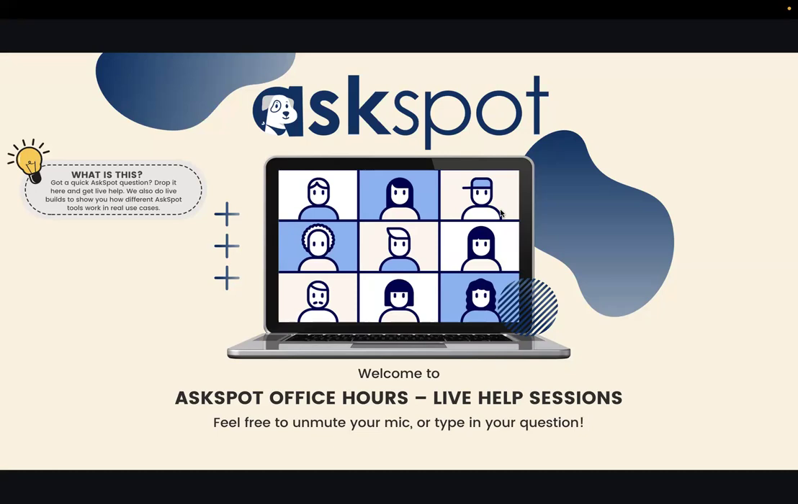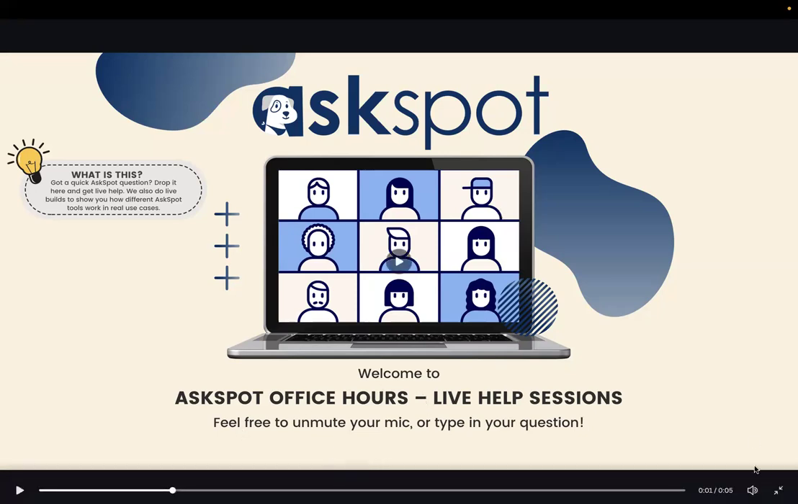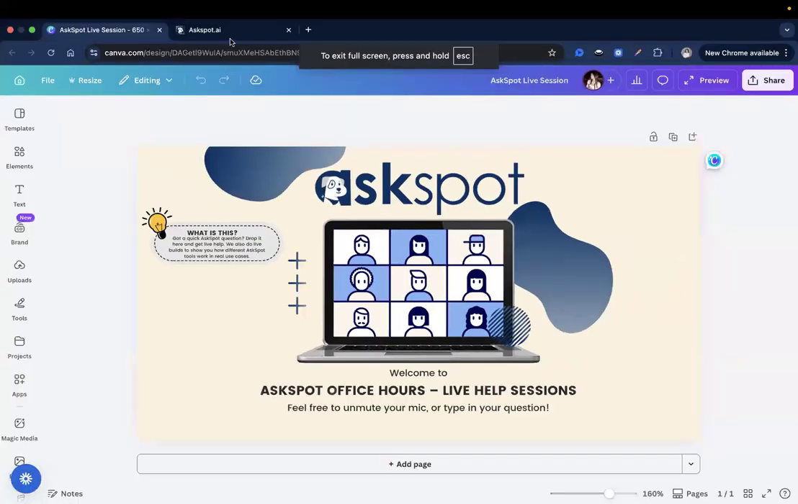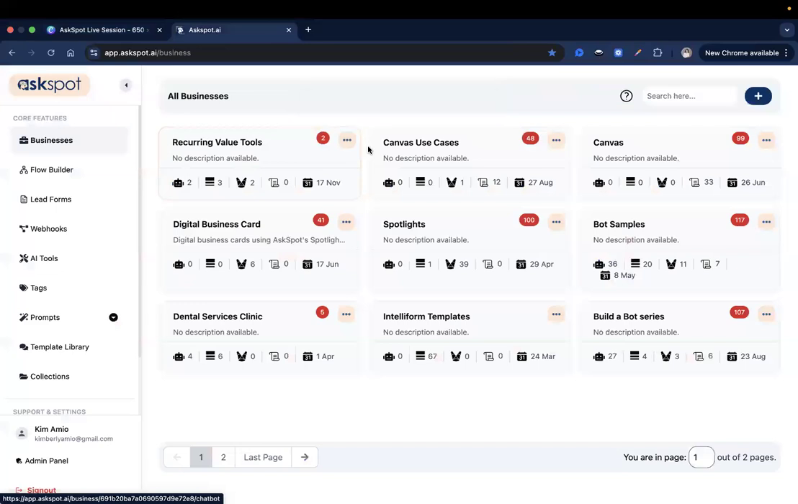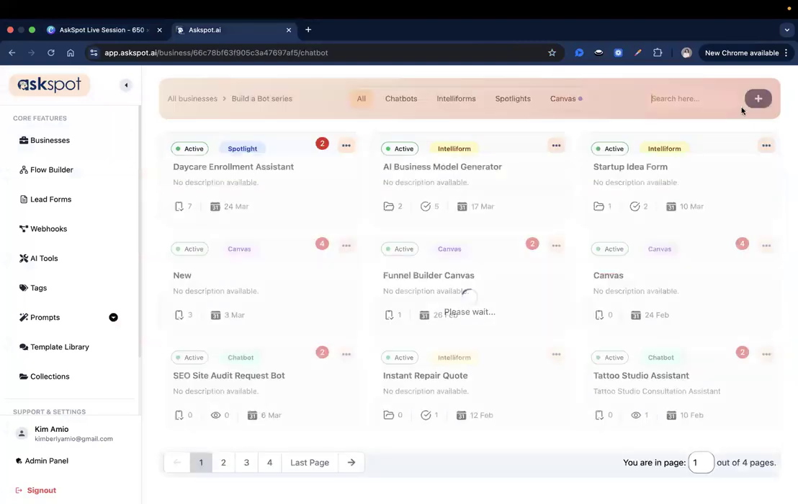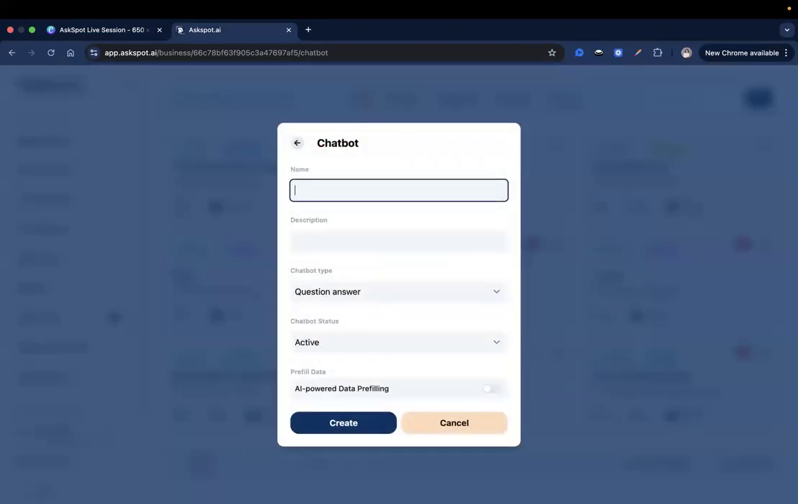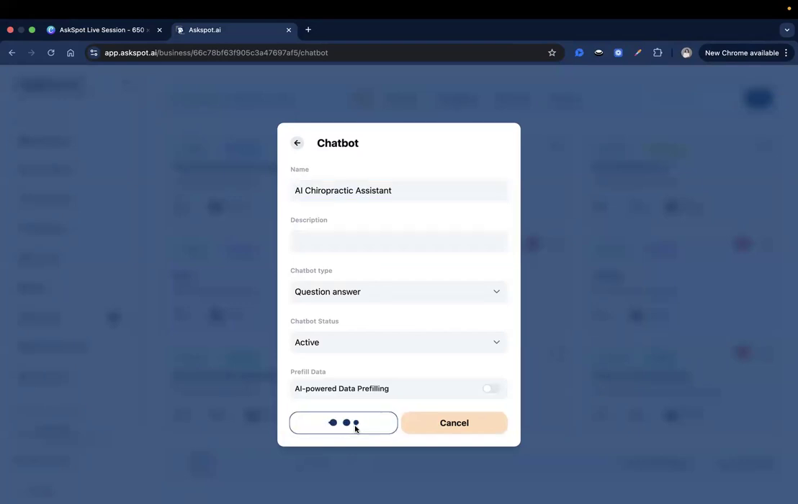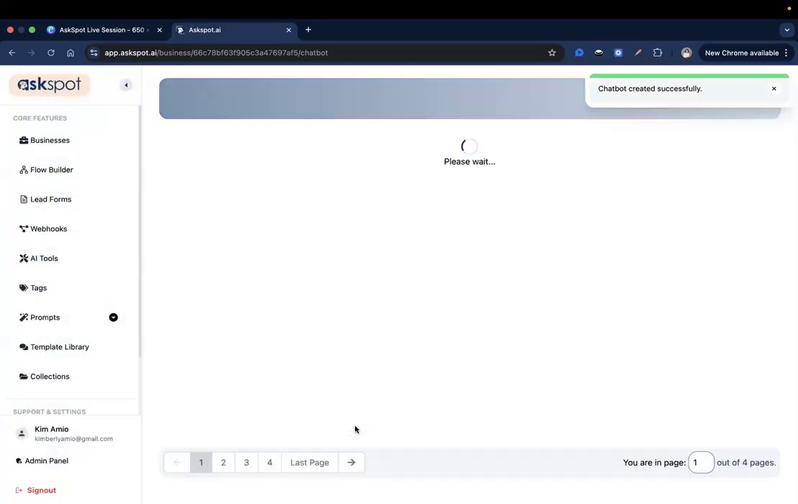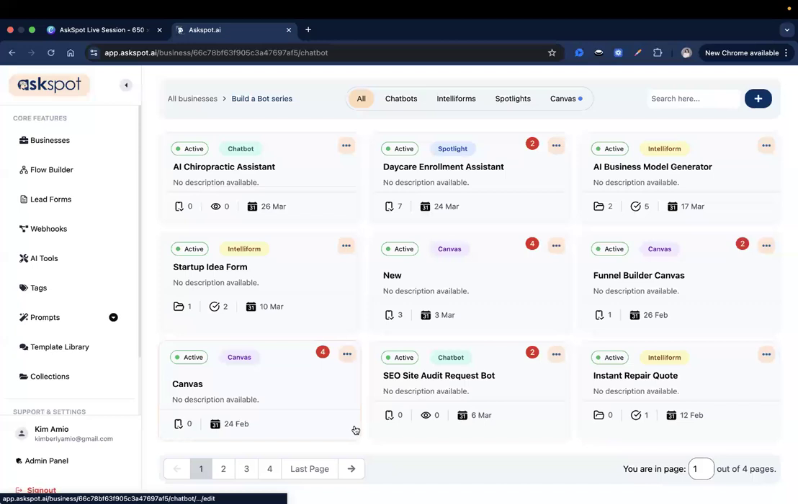So I'll build it live now to show you guys exactly how we're going to build this. Let me just exit out of my screen and go to my AskSpot account. This one's going to be a chatbot. Let's click on create. Let me put a name right here and click on create. Okay, cool. So there's our chatbot.